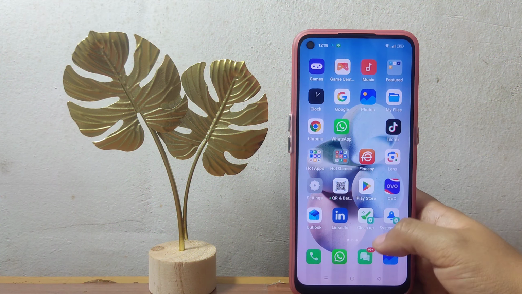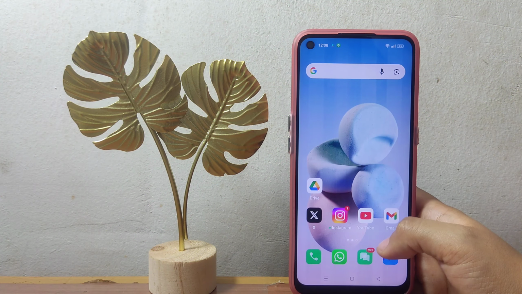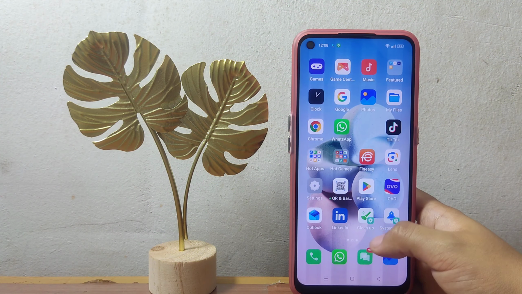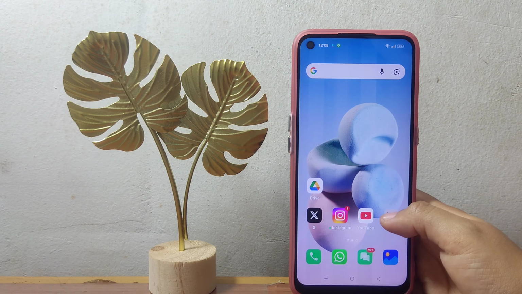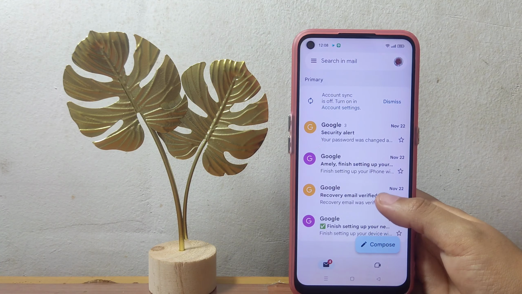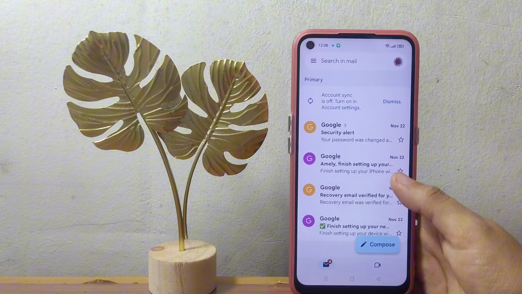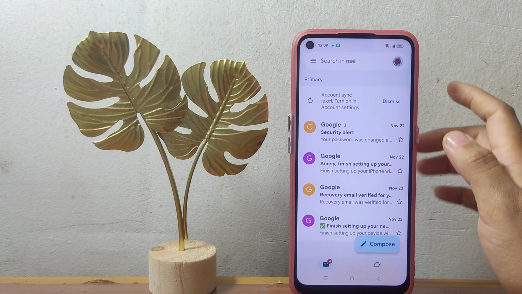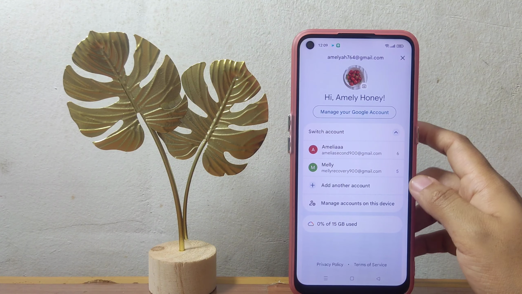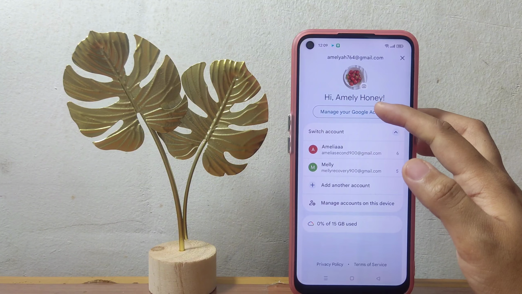Well guys, firstly, of course, you just have to make sure your phone is already connected to the internet, and after that just go ahead to your Gmail application like this. And if you want to remove your recovery email, just go ahead to your account here at the top right corner of your screen, and after that go to Manage your Google Account.